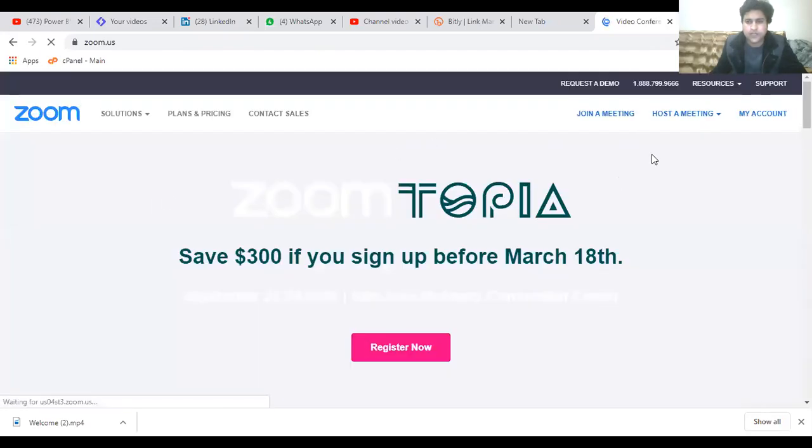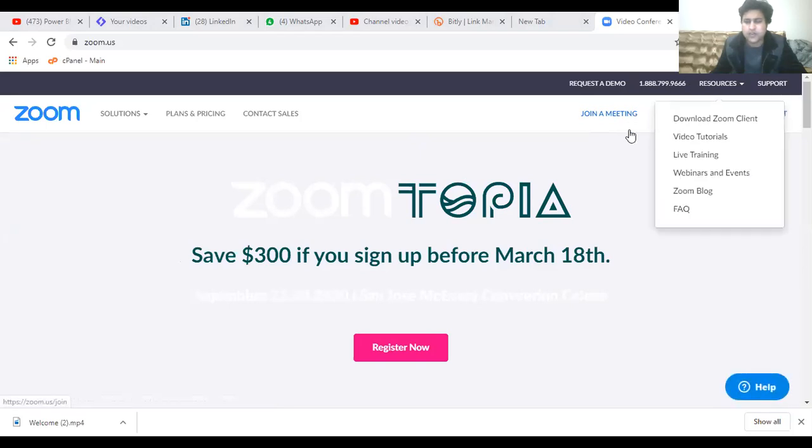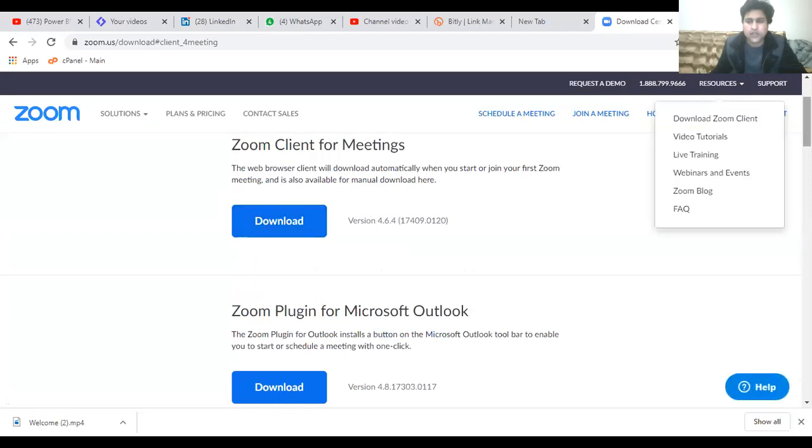And here you will find sign up. I already have an account over here, and you can find sign up here. Just click on that button, and you can download your Zoom setup from this option. Just click on resources, a drop down window will be given over here, download Zoom client. Just click on this button, and after that you have to go for the first option. As soon as you click on this download button, it will start downloading in your system. And because I have my account already over here, you can see sign out.